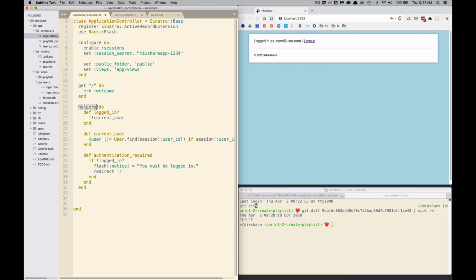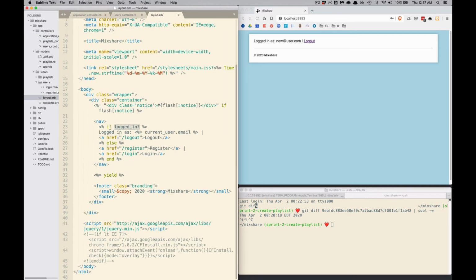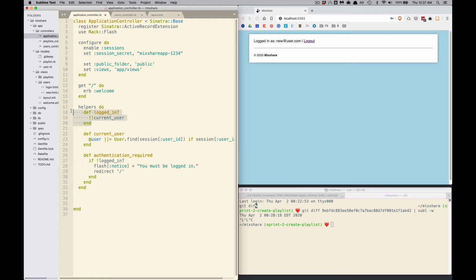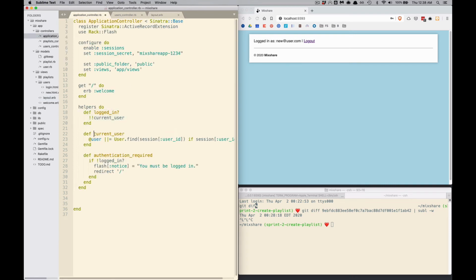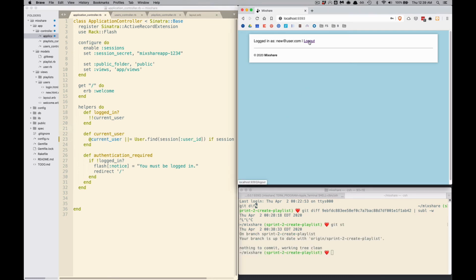And by declaring them helpers, I can use them in my views. So you can see on line 23, when I have the if statement logged in, it's based on this method definition. And then later on, assuming they're logged in, I can actually just say current user.email, because when I call current user, the value of @user will be returned to me, and I'll be able to say what the current user's email is.